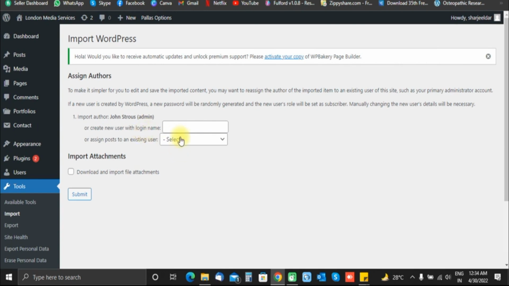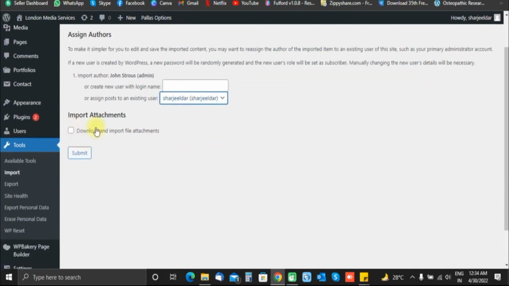So here, if you want to create a new login, no problem. If you don't want to create a new login, just select the login you already have and click download and import file attachments also.